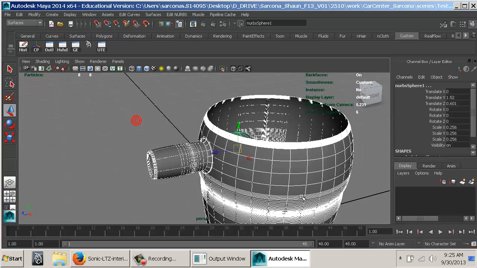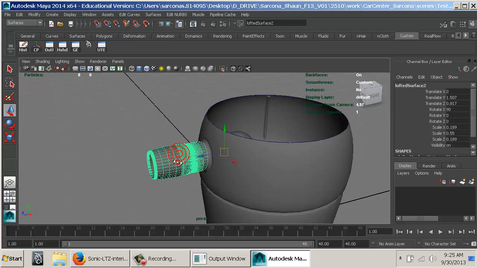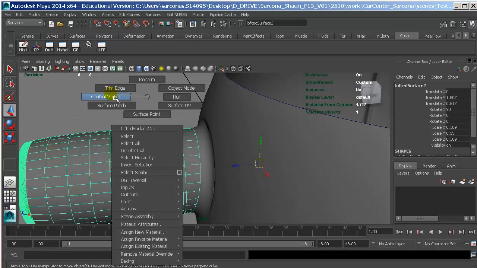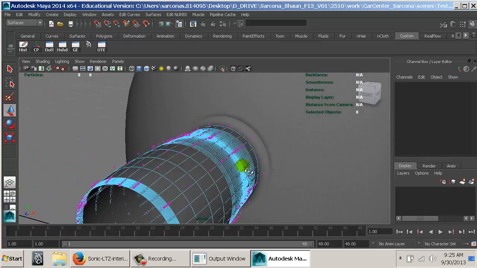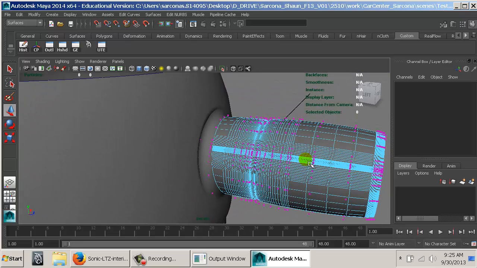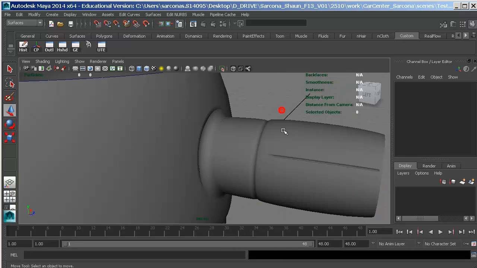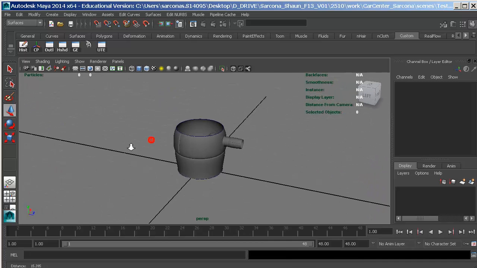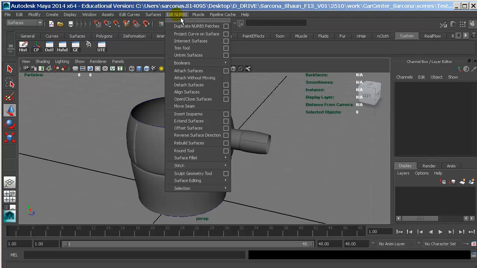And if I grab these and hit 3, you can see it looks like there's a lot of divisions on here, but if I go to control vertex, there's not a crazy amount. It's just showing me a crazy amount because of how the surface is handling its situation. Okay, so we did the trim tool. There's also an untrim surfaces.